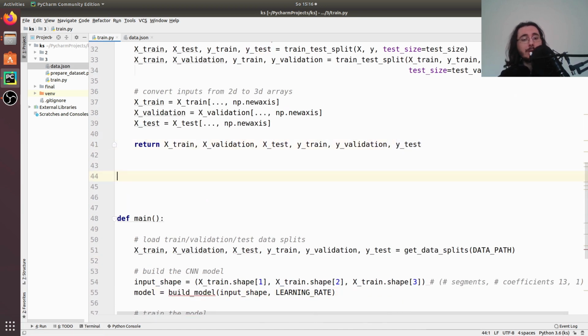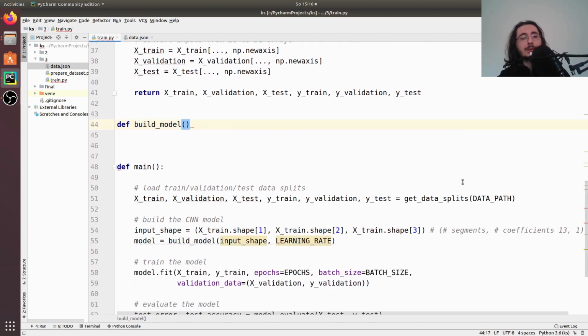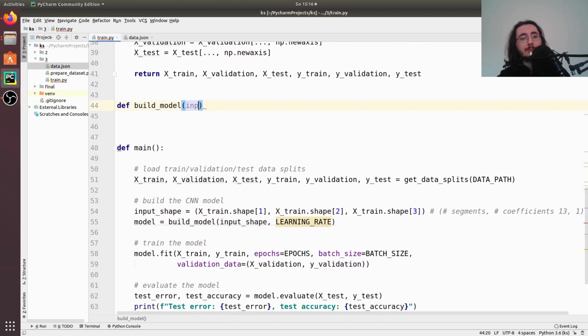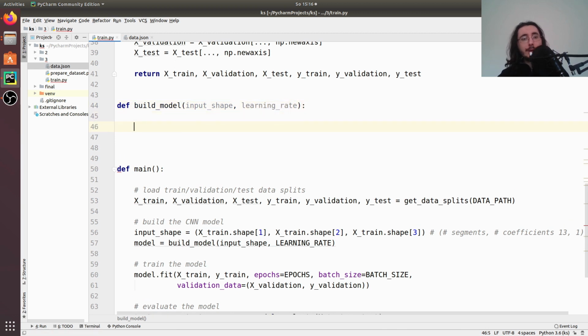Good. Okay, so we'll define build model, and we know that build model accepts a couple of arguments. So one is the input shape, and the other one is the learning rate over here. Good.